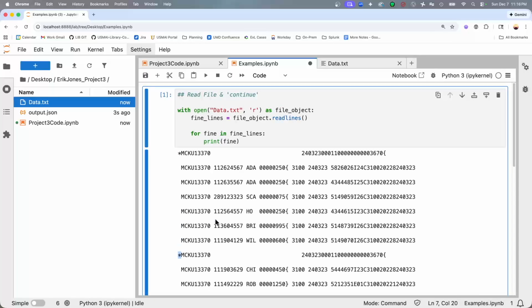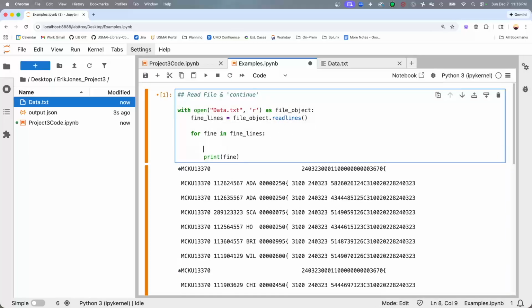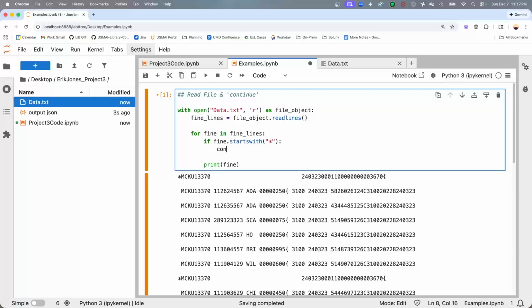All right, so let's first talk about the continue keyword. In a loop, the continue keyword will skip an iteration and move on to the next iteration. So we can pretty simply skip the asterisks by doing something like if fine.startswith, what do we want to say it starts with? An asterisk. So the condition will be continue. And that's basically saying, forget about it, we don't want to consider it.